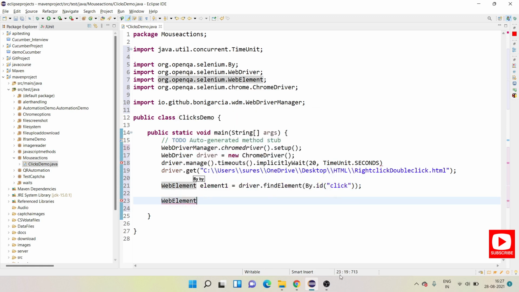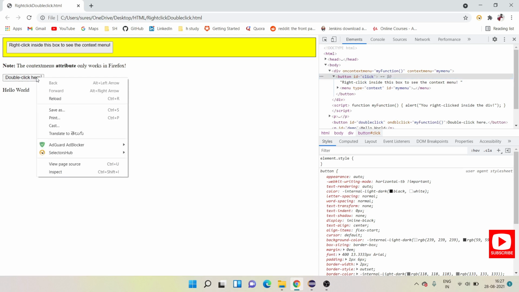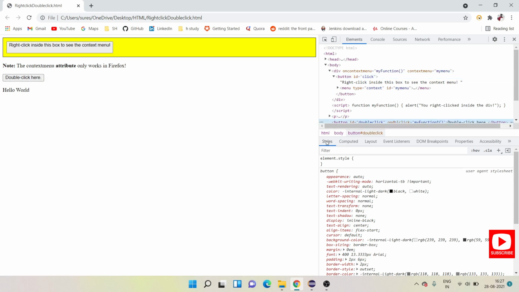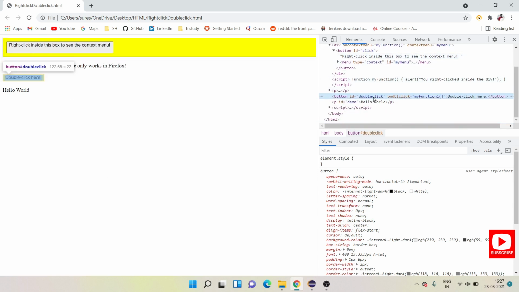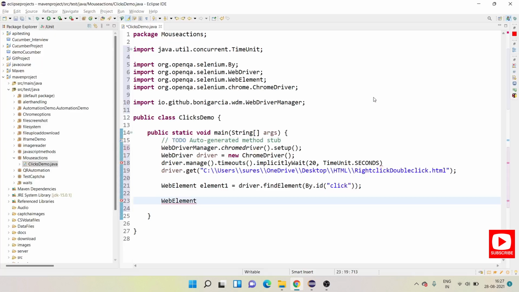For the double click, I need to take this, right click and just inspect it. So this double click has an id. WebElement element 2, and driver.findElement(By.id), and the id will be this. So these are the two things that we needed.